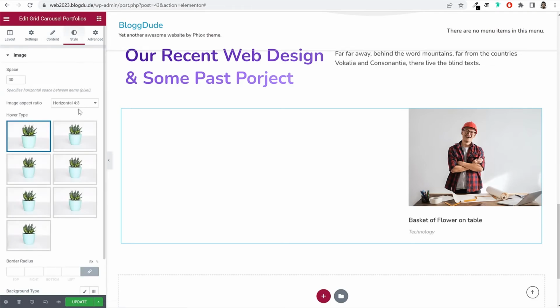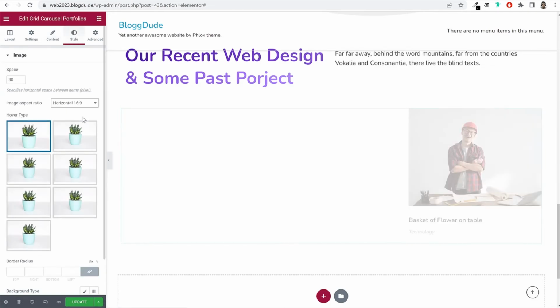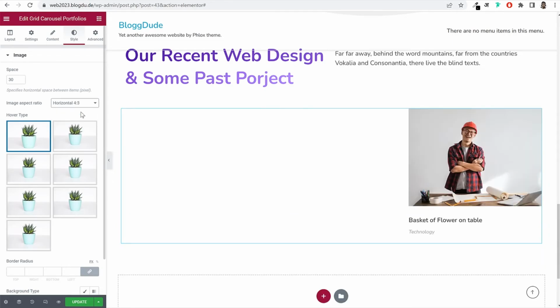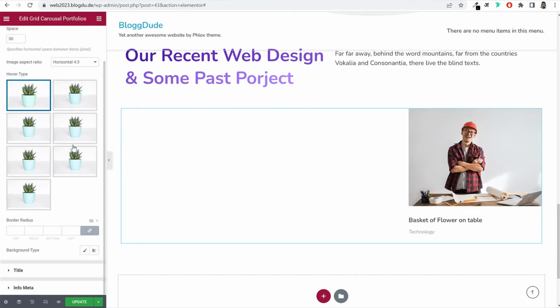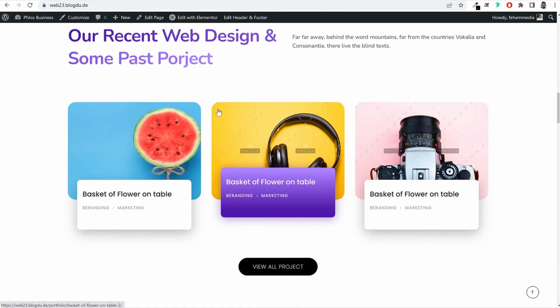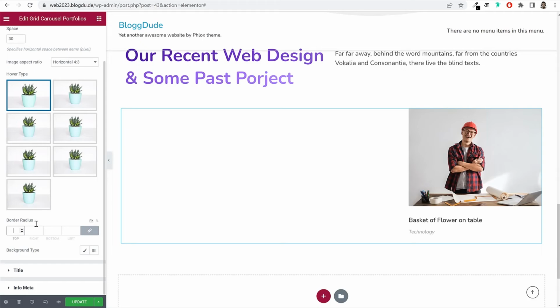Now what size of image you want, you can select that. If your image is 16:9, you can select 16:9. If your image is 4:3 or whatever the size of your image is, you can select that. You can always play around with this. Then after that, what border radius, we want border radius because you can see the corners are rounded, so we'll type in 15 over here under border radius.